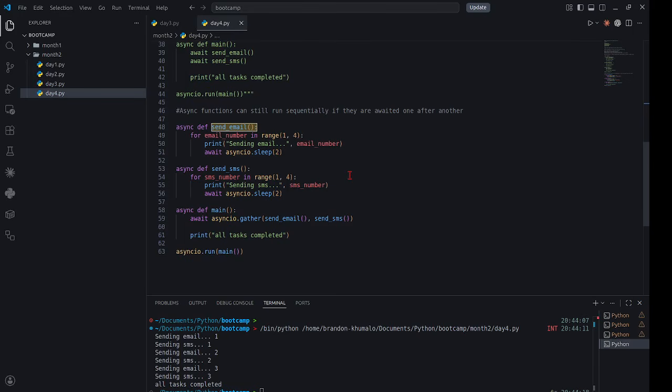Yeah, email 1 and SMS 1 run at the same time. Email 2 and SMS 2 run at the same time. Email 3 and SMS 3 run at the same time. That's correct. Okay. So any questions with asynchronous programming?